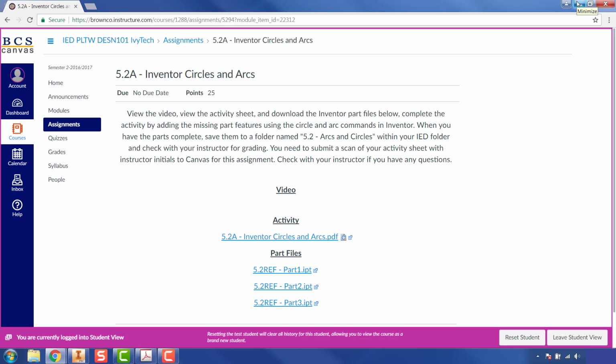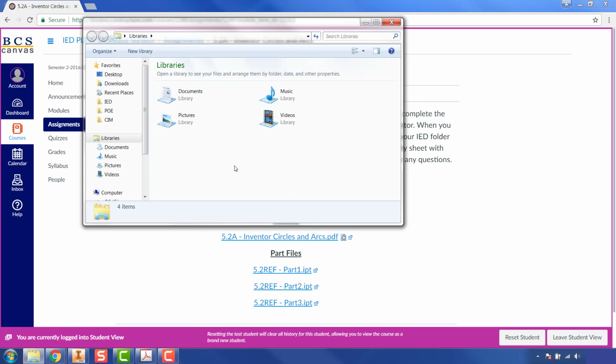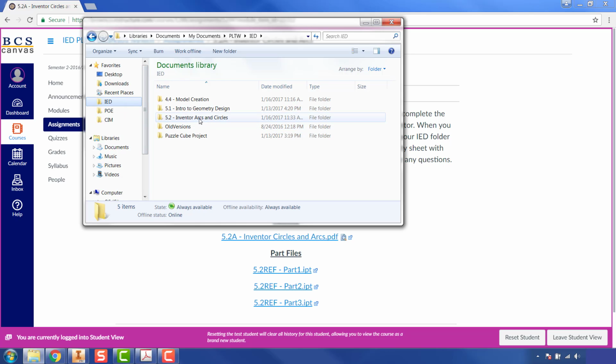The first thing that you're going to need to do is create a folder in your IED folder. So if we pull up our menu here, we can go to our IED folder, which I have over in my favorites, or the quick access bar. And I'm going to click on IED, and you can see that I already have one here, which is 5.2 Inventor Arcs and Circles.